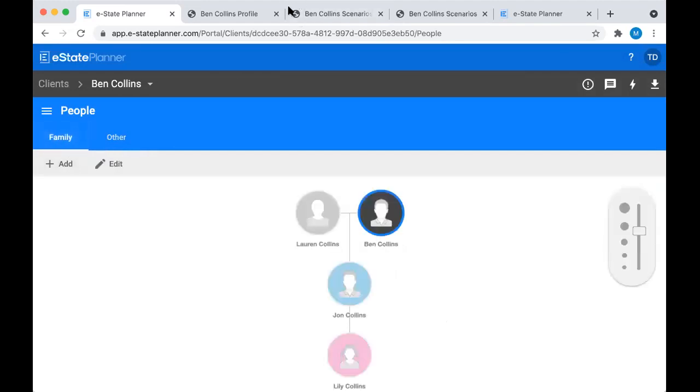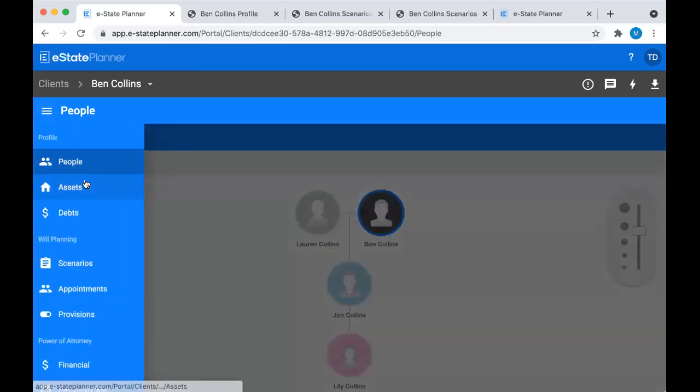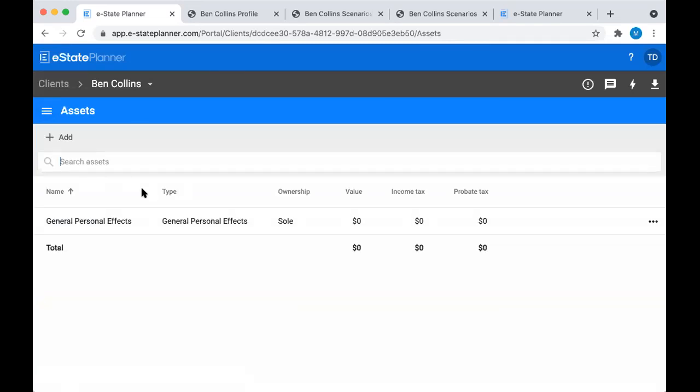So that's the people section. Are there any questions so far? Nope. Okay. If you do, don't hesitate to unmute yourself or send it through the chat. So that's people. Then we'll get to assets.